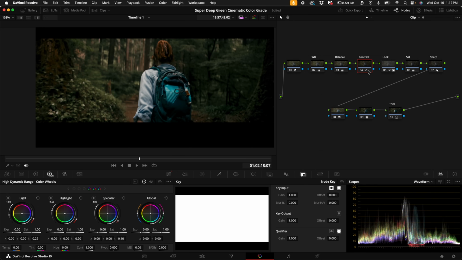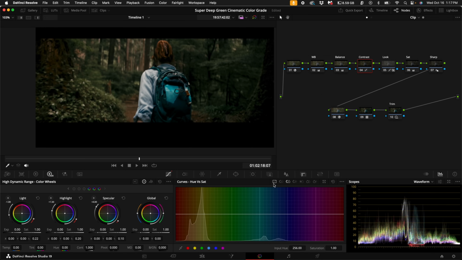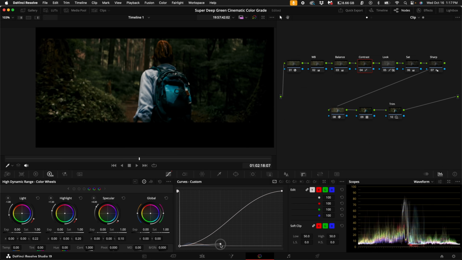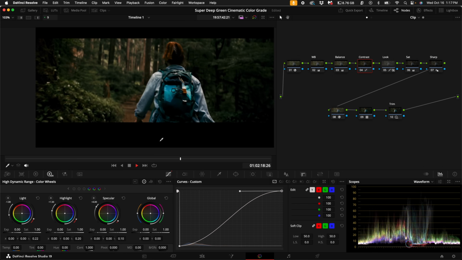And then lastly, if you want, you can come back here to the contrast and just add a little bit more contrast to make it really moody. Let's go ahead and pull this down. And you can really get it to be really dark in the forest and make it look awesome.